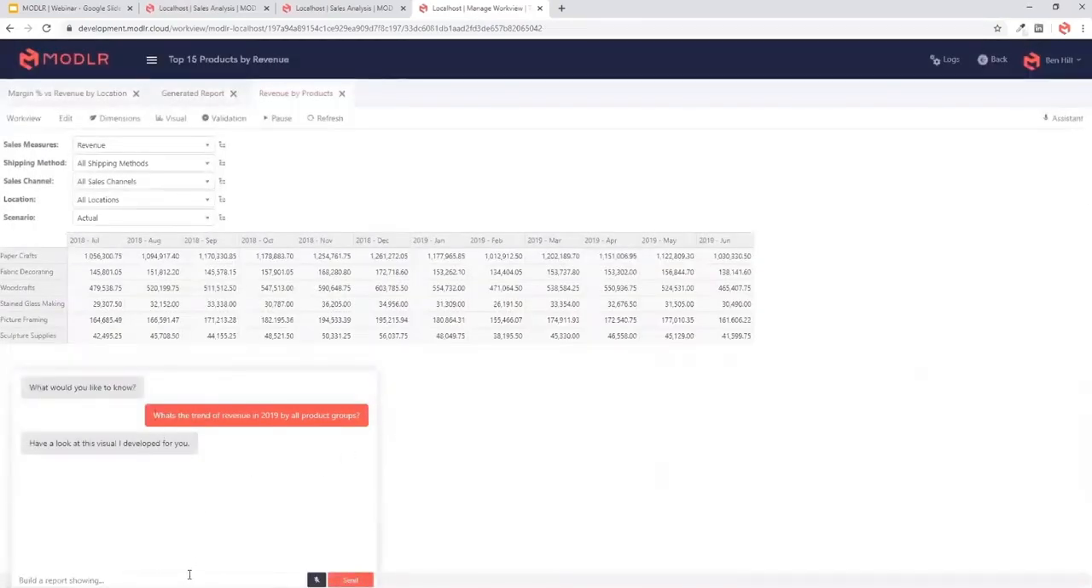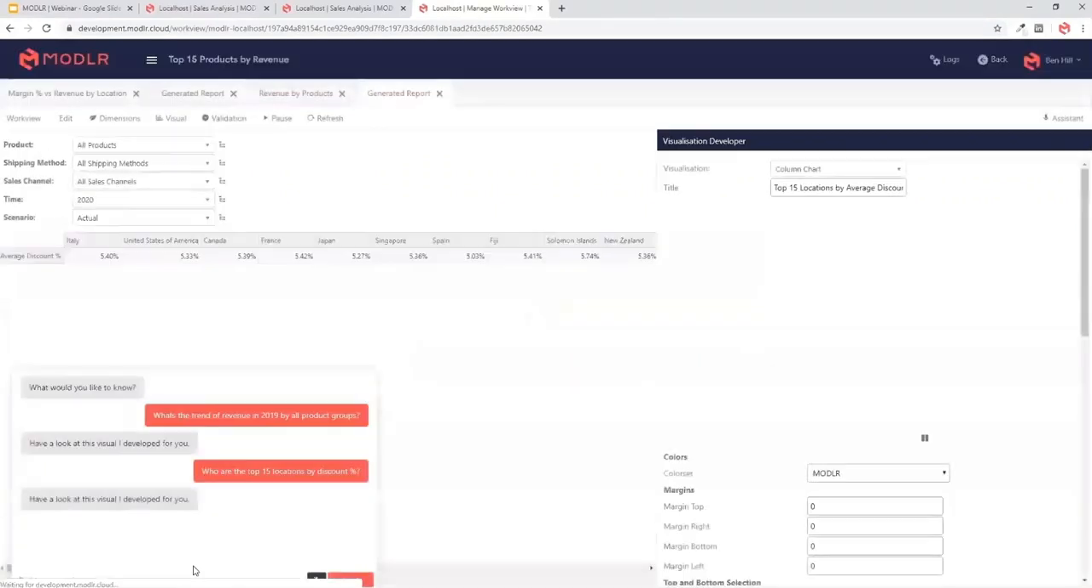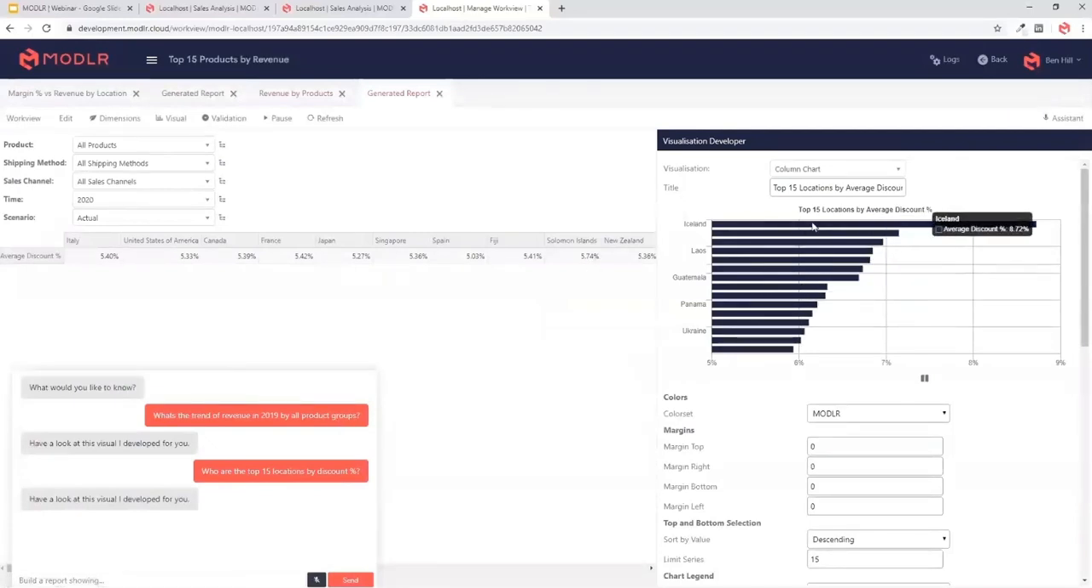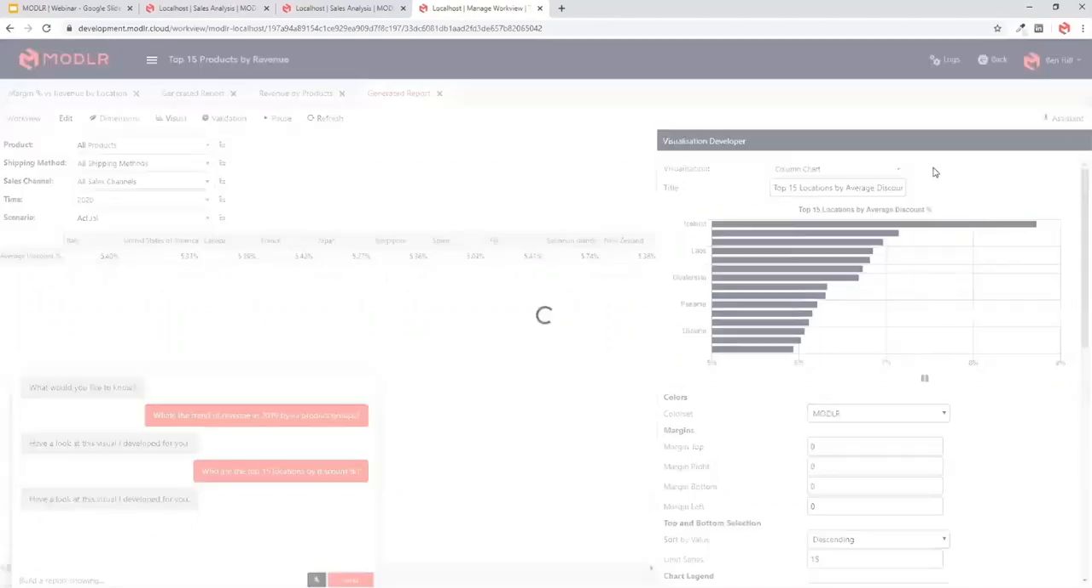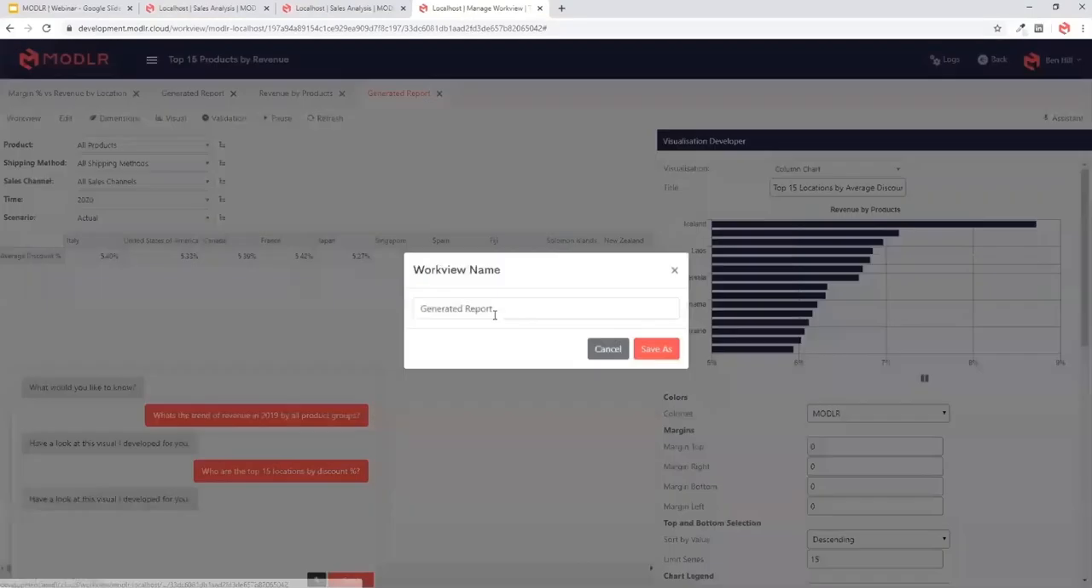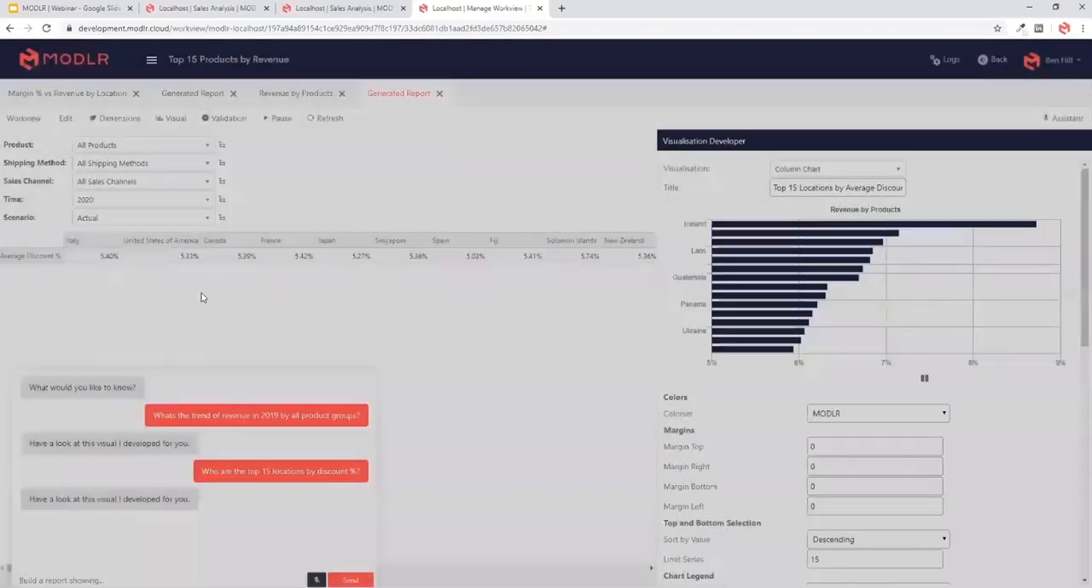And then we could also see maybe what are the top 15 locations, who are the top 15 locations by discount percent. Now, I didn't actually say average discount percent, but it still managed to get the mark. So you can see where we're discounting the most. Cool. I think that's pretty much good for creating visuals on the fly.